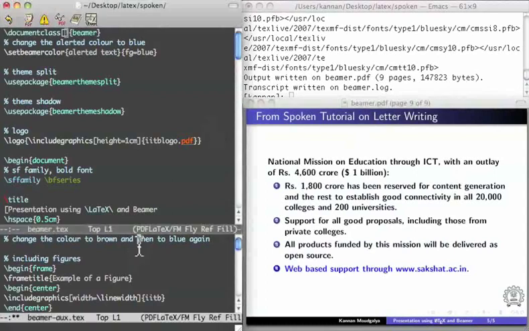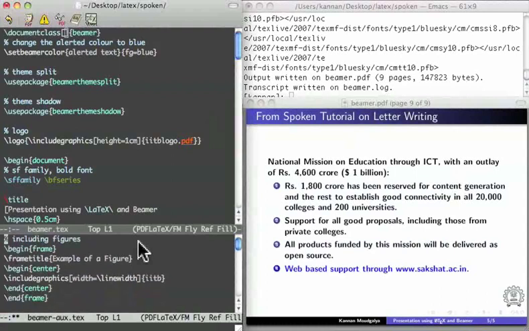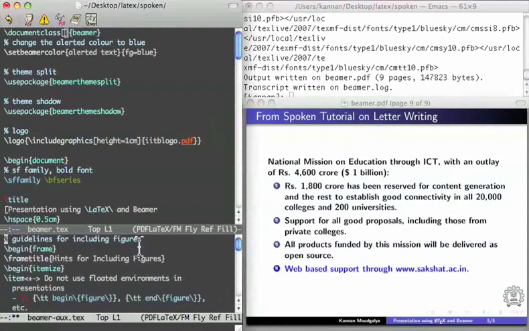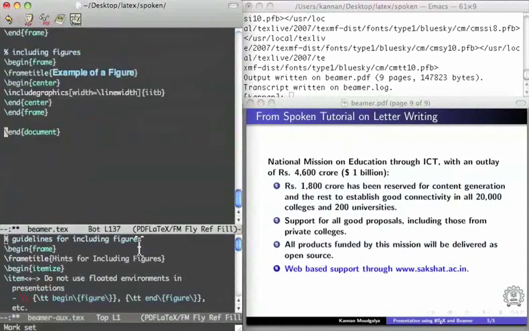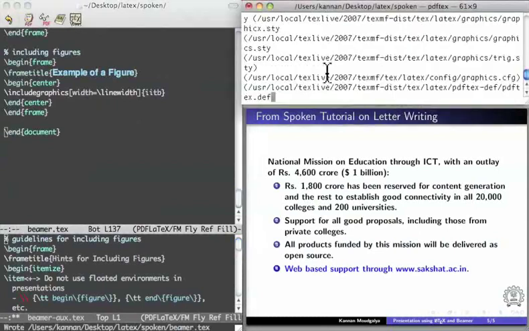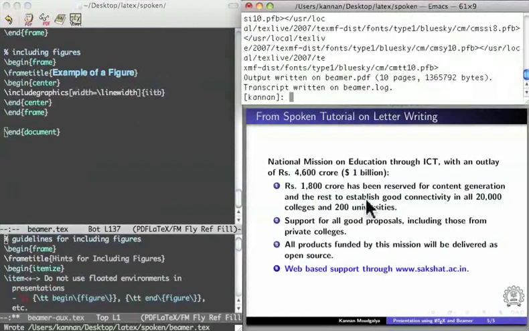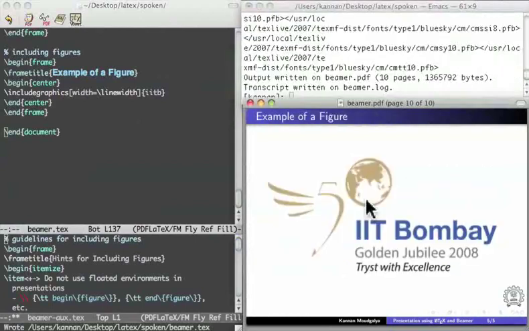Now let's come here. I'll delete this. I will now include figures. Let's cut this, come here, go to the end of this, the last one. So let's compile it. Let's go to the next page. So example of a figure is given here.